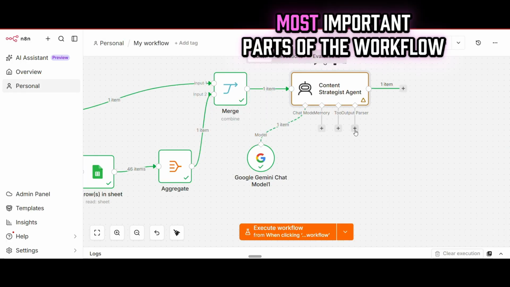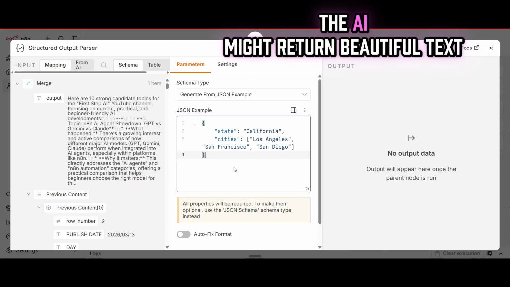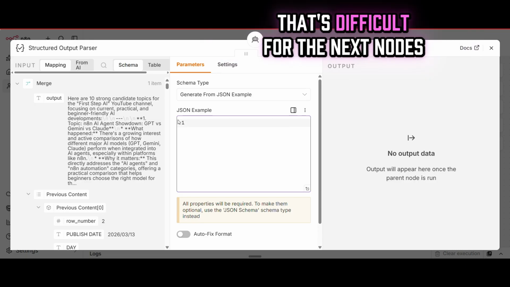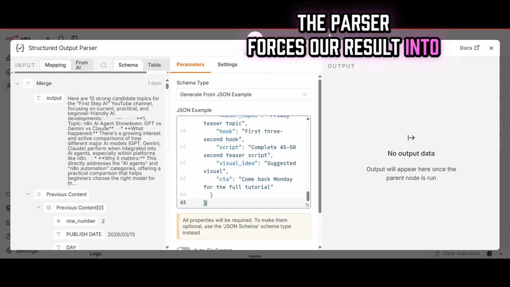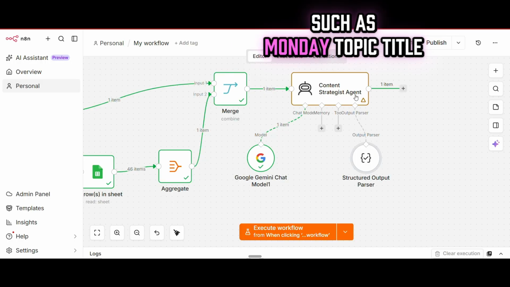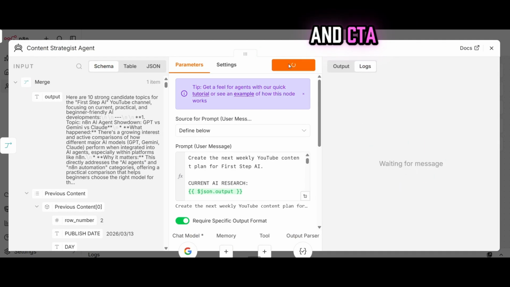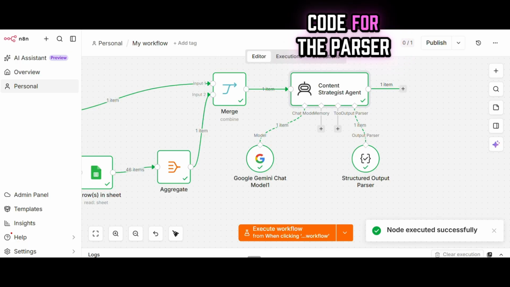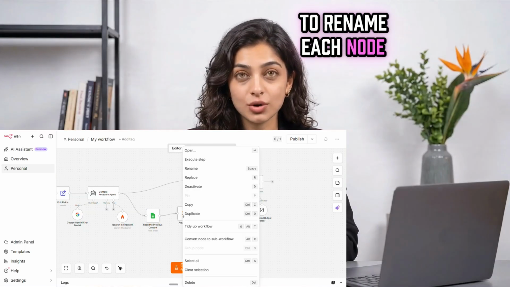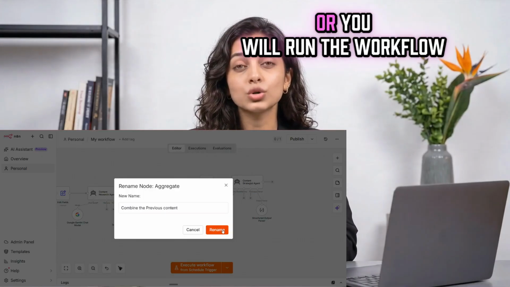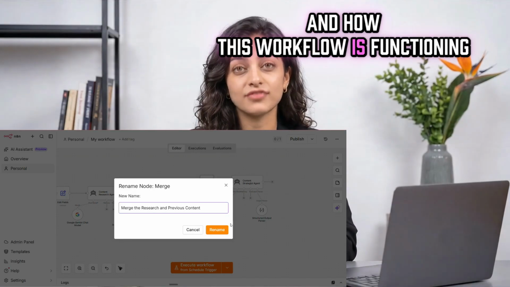This is one of the most important parts of the workflow. Without structured output, the AI might return beautiful text that's difficult for the next nodes to use. The parser forces our result into predictable fields, such as Monday, topic, title, hook, content, and CTA. You will also get this code for the parser in the document as well. Remember, it is really important to rename each node so that whenever you see or run the workflow, you will understand what each node is doing and how this workflow is functioning.